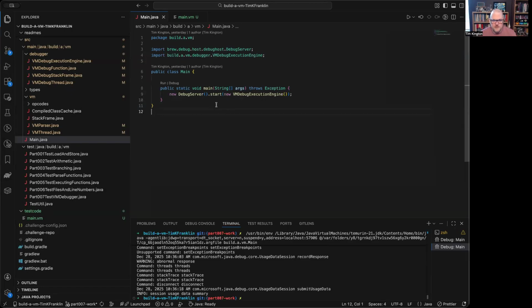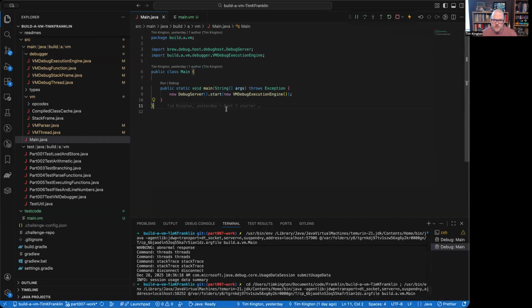Once we finish building this debugger, I wanted to show you what this is going to look like. So we'll have our main method that starts the debug server in Java, right? So we can run this. Now our VM's running in debug mode, so we could set breakpoints in our code and see what's going on if things are acting funny.